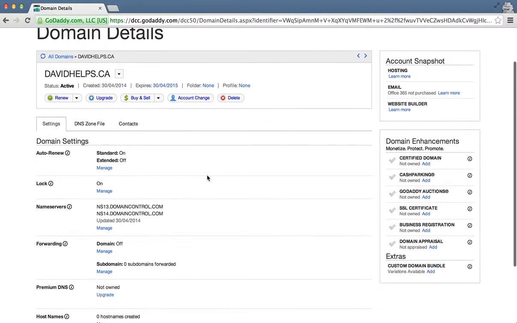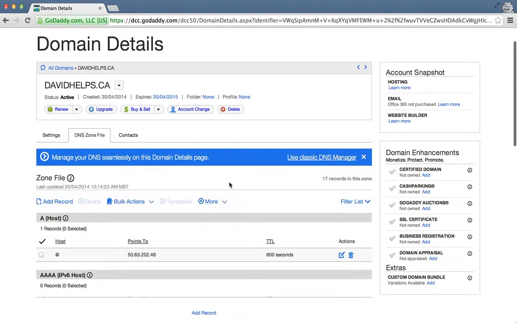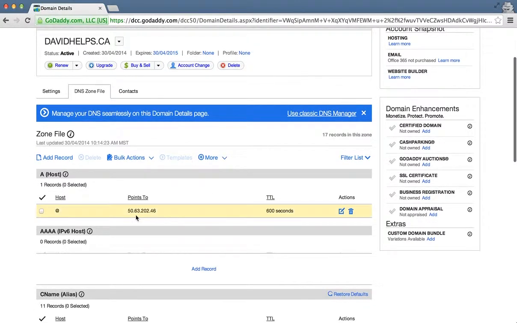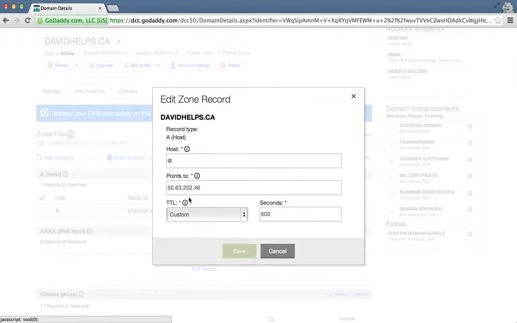Step three, you're going to click on the DNS zone file and edit the first record, which is the A host. You're going to edit the @ record, change the IP address to whatever it's set to our IP address.